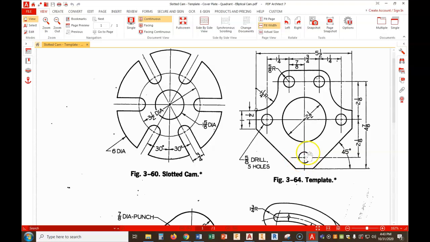I need one more circle down here. How far down? 2 1/8. See it? Okay. So let's go do that.